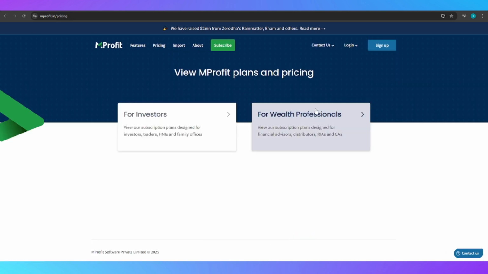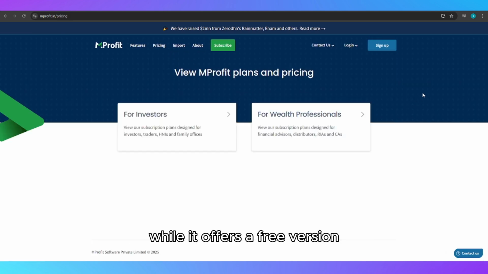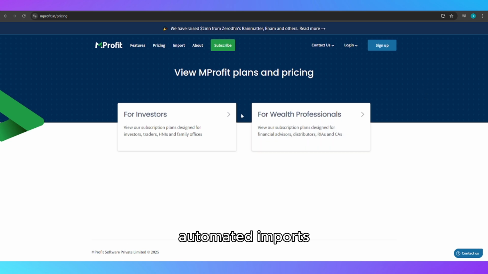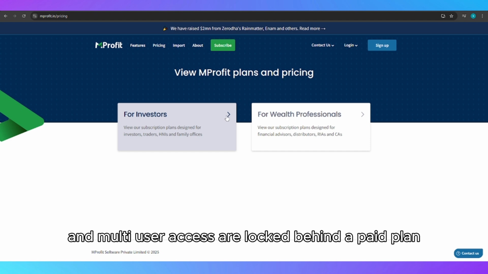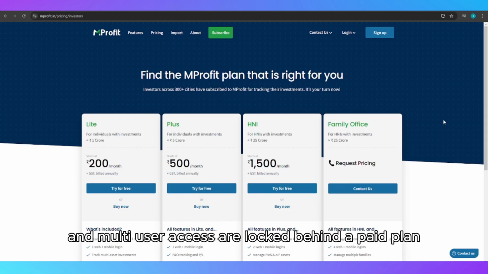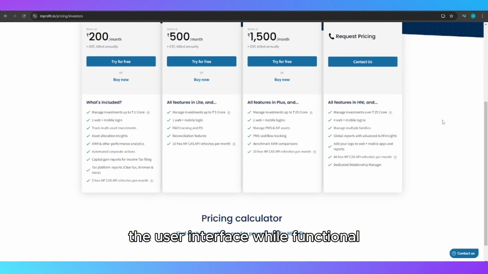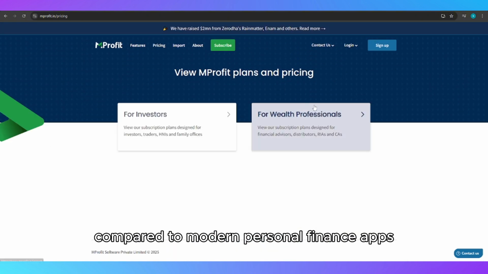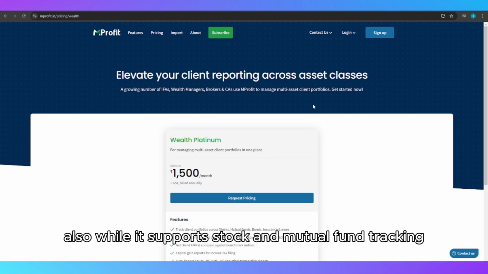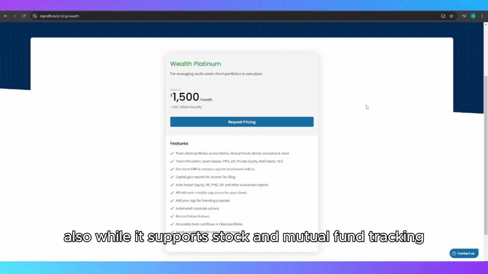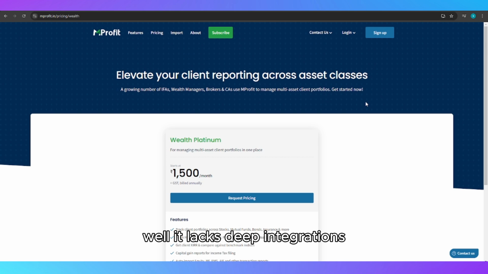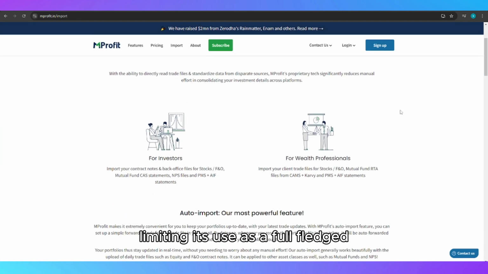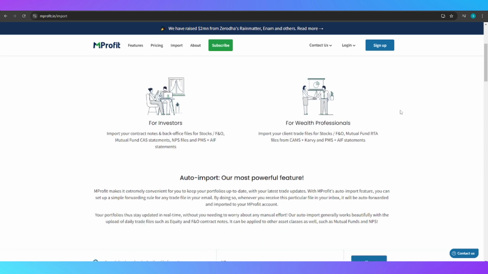Weaknesses: The main downside of MProfit is that while it offers a free version, advanced features like detailed tax reports, automated imports, and multi-user access are locked behind a paid plan. The user interface, while functional, may feel slightly outdated compared to modern personal finance apps. Also, while it supports stock and mutual fund tracking well, it lacks deep integrations with banking and expense tracking, limiting its use as a full-fledged personal finance tool.